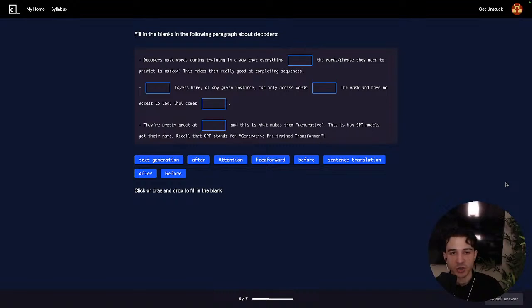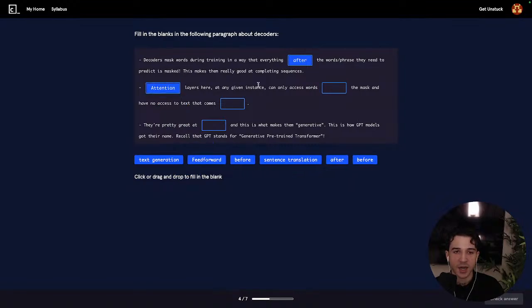Fill in the blanks in the following paragraph about decoders. Decoders mask words during training in a way that everything, something, the words, phrase they need to predict is masked. This makes them really good at completing sequences. So decoders mask words during training in a way that everything after the words, phrases they need to predict is masked. Believe that's true. Something layers here at any given distance can only access words. I'm gonna guess attention layers here at any given distance can only access words, something the mask, and have no access to text that comes something.